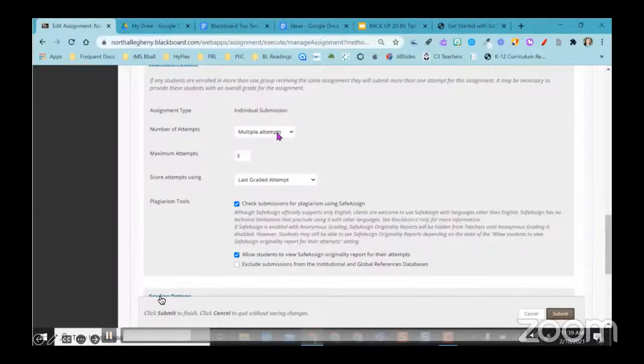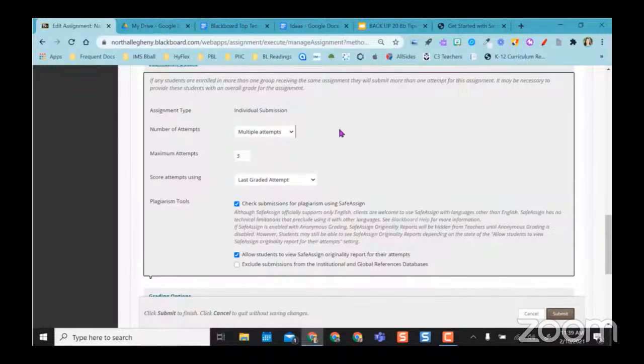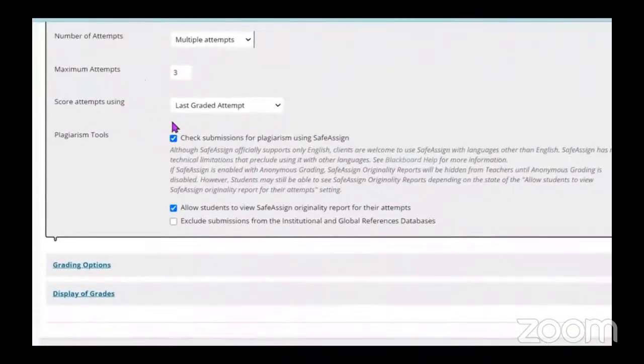Maybe a student accidentally uploaded one and then wanted to change it and upload again. So instead of having to deal with back-end stuff there, I always use multiple attempts, but you can do a single attempt if you want. And then down here is what we're looking at. There are plagiarism tools, so if you want SafeAssign to be turned on, you check this box.